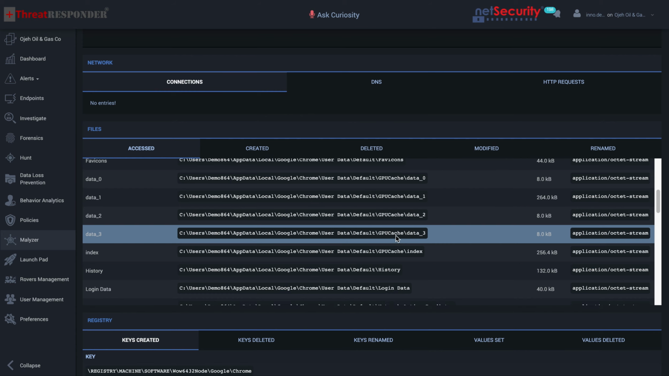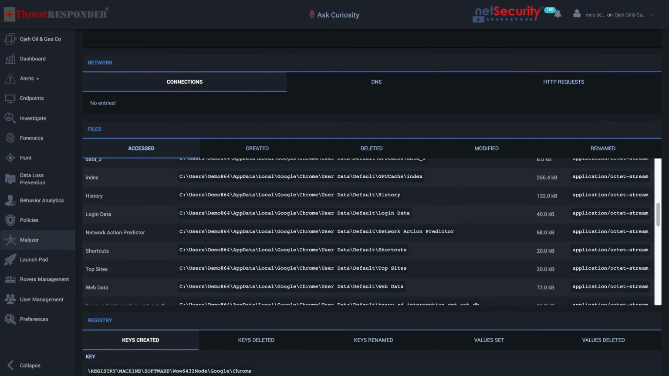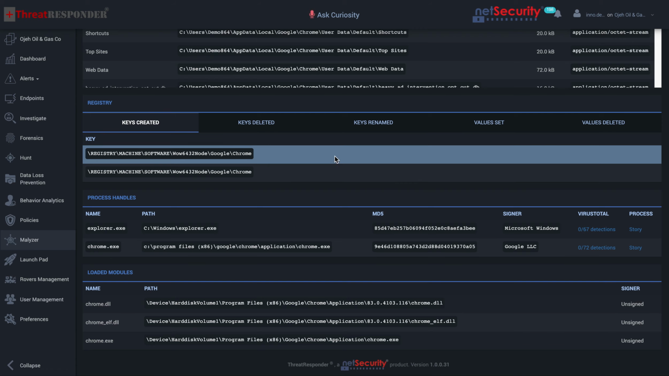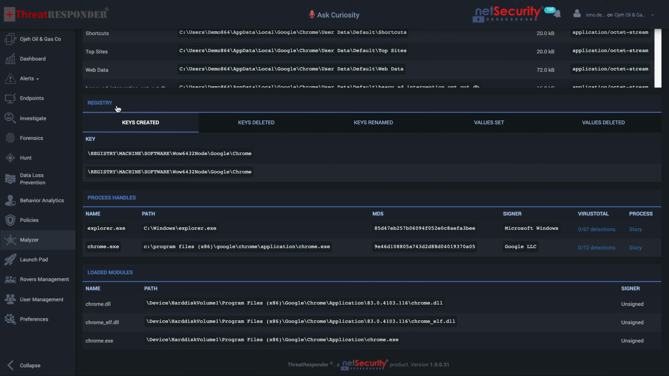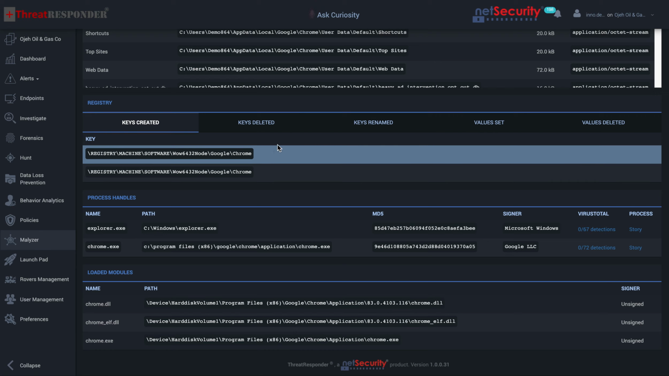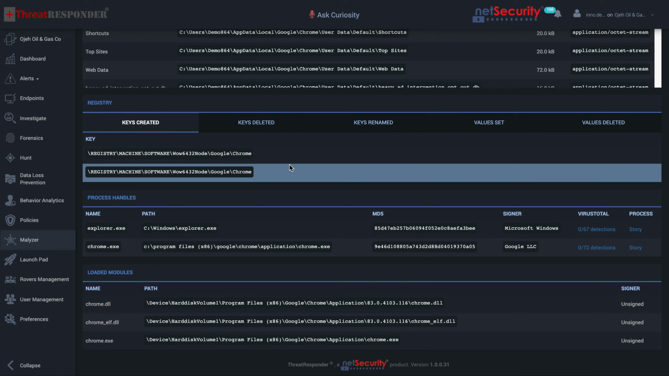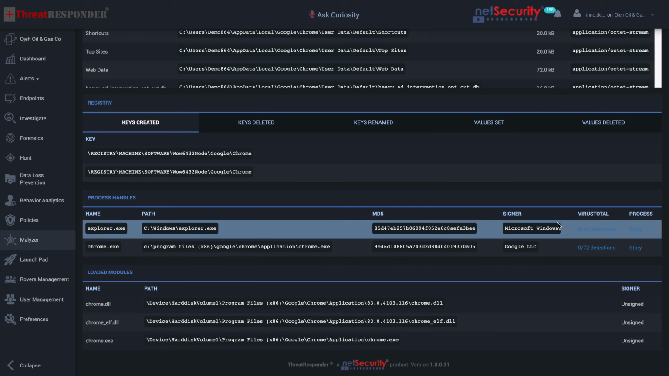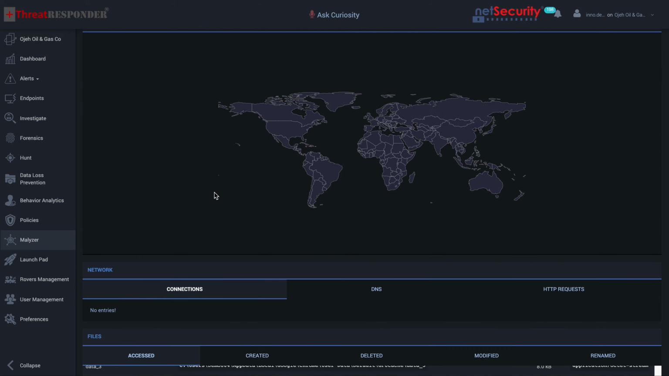So by just the click of a button, I was able to do a detailed malware analysis, leveraging dynamic and static analysis to do the investigation. I also have visibility into registry keys that were created, deleted, renamed, values set, values deleted, and also process handles, loaded modules, and so on and so forth.